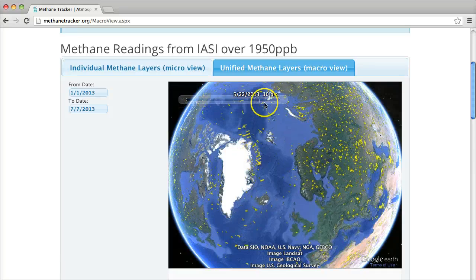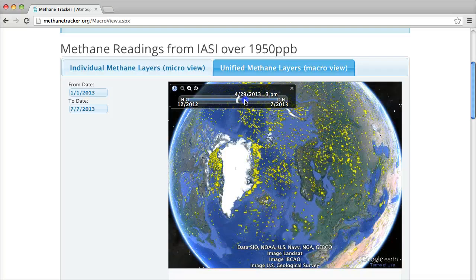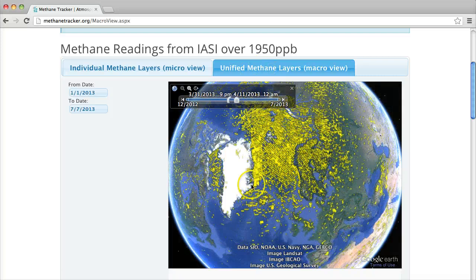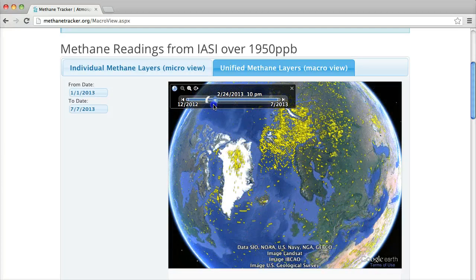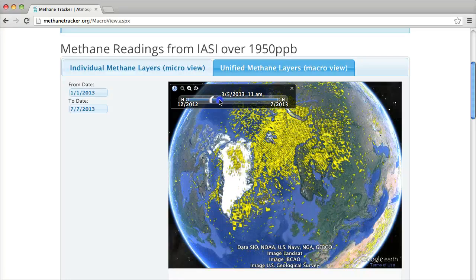And the idea is that you can use this Unified Methane Layers feature to identify a geographical area in a date range. Like right now, it should be a little bit before, like right here. I think it would be a good idea to analyze the individual methane layers from February 10th to February 24th because something happened there.